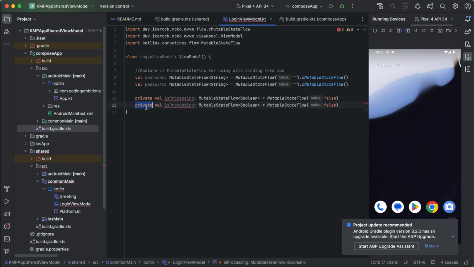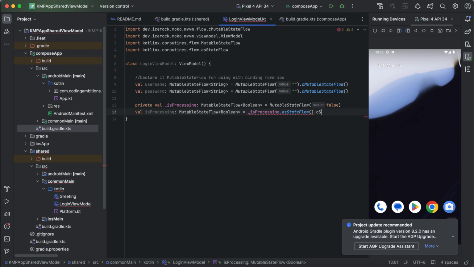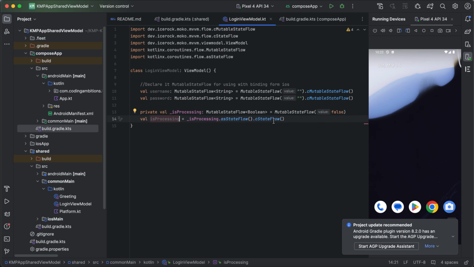And then create this backing property. Let's make it with underscores, dot asStateFlow, dot cStateFlow. Similar to CMutableStateFlow, we have CStateFlow as well. Let's just remove the type, okay, and this one is done.